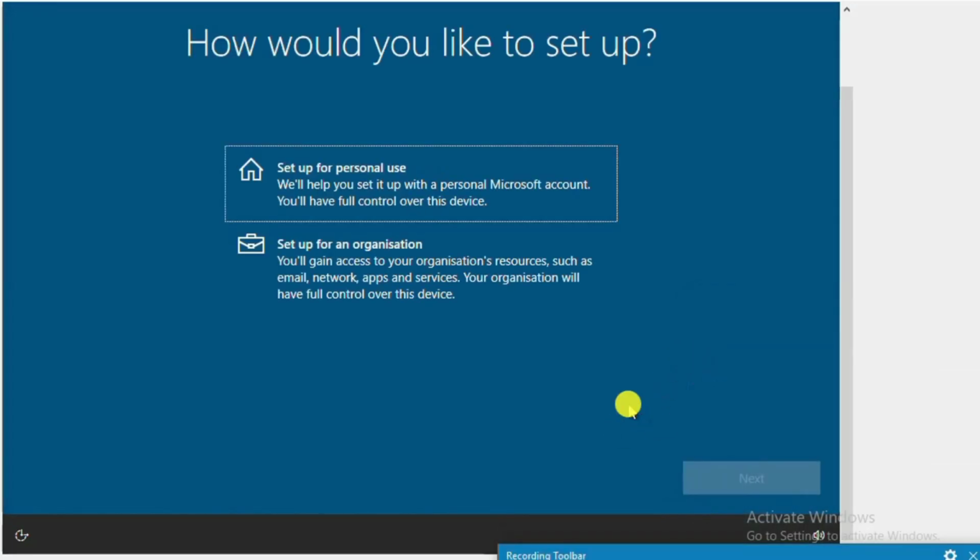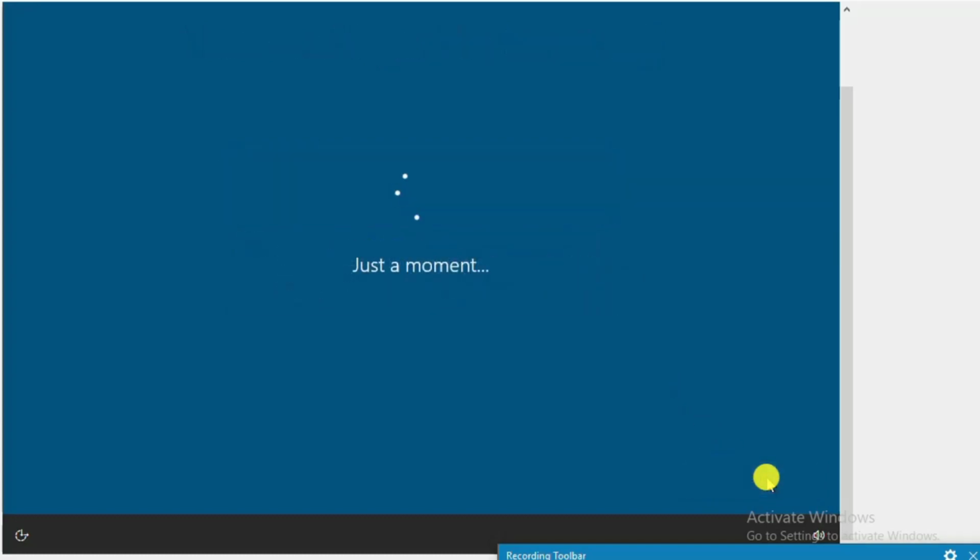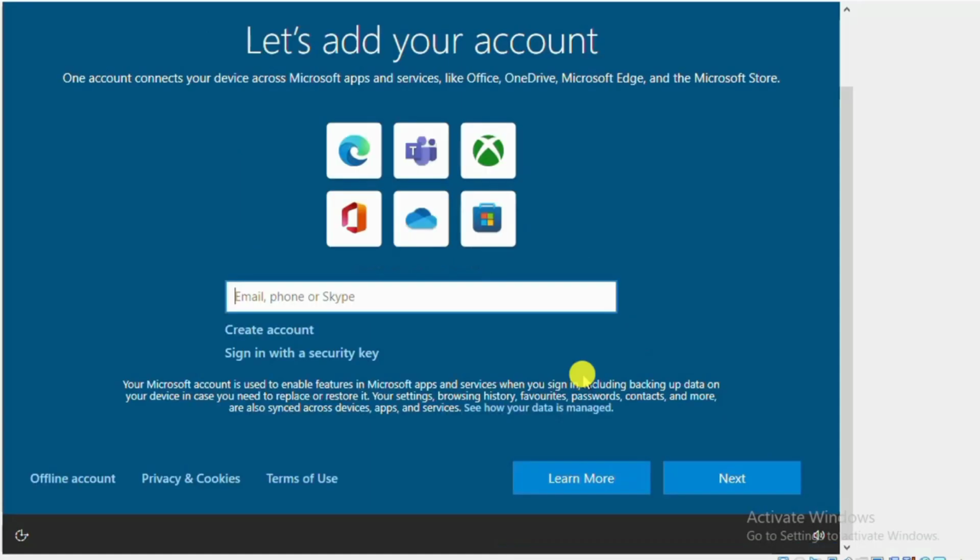So here you can choose whether you are installing Windows 10 for an organization or for personal use. I will choose setup for personal use because I'm using it just for personal use. Okay, then next. Yes, now here we reach how you want to create your account in Windows 10. Microsoft is now pushing everybody to create an online account, but now I will use an offline account. Just click here, offline account.